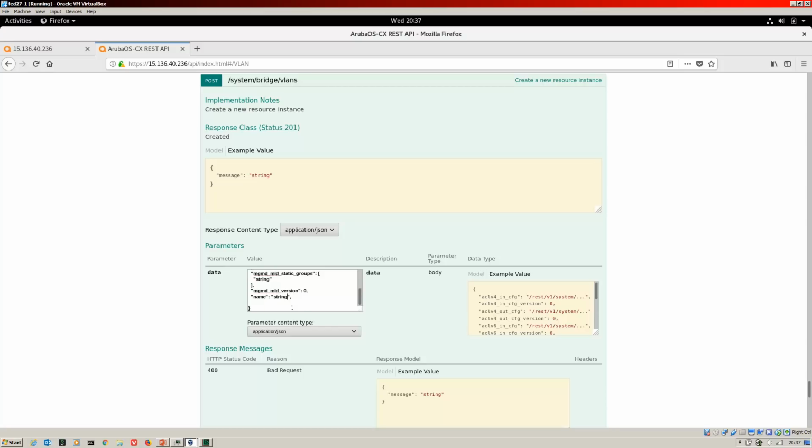So the string, I'm going to call it PyVLAN20, and I need to scroll up to ID. Okay, so this is a bit tricky, but there we go. We are 20. Okay, good stuff. Let's tidy that up. Make sure to get rid of any of those trailing commas there and close it up.